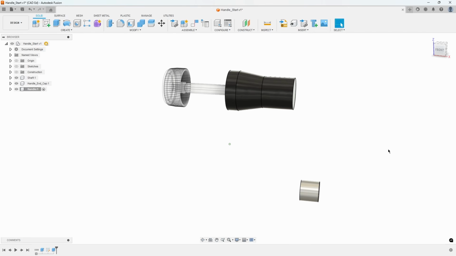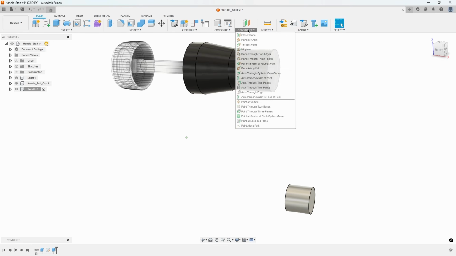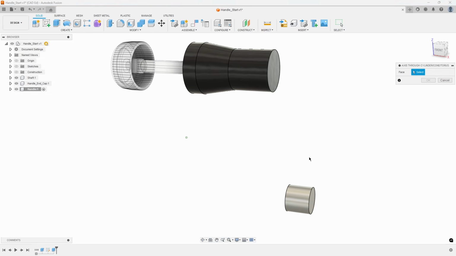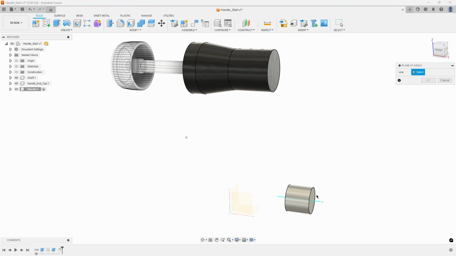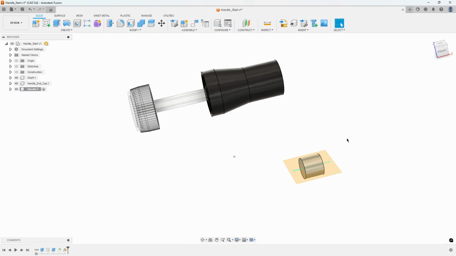Let's start by creating the elliptical profile down on the small cylinder we just created. We need to create a sketch that goes through the center of the cylinder, so we will use the Axis through Cylinder construction command we learned in the last video. Then, create a plane at angle construction plane on that axis at 0 degrees. This plane will serve as the basis for our sketch.